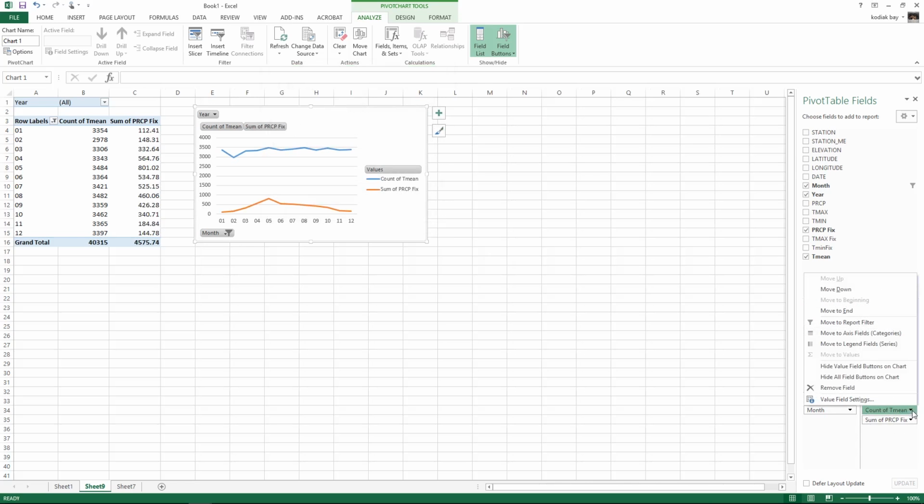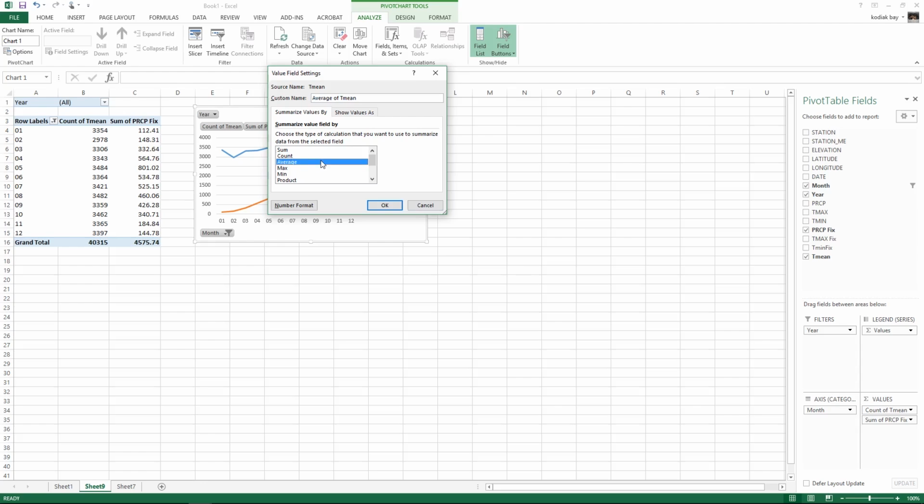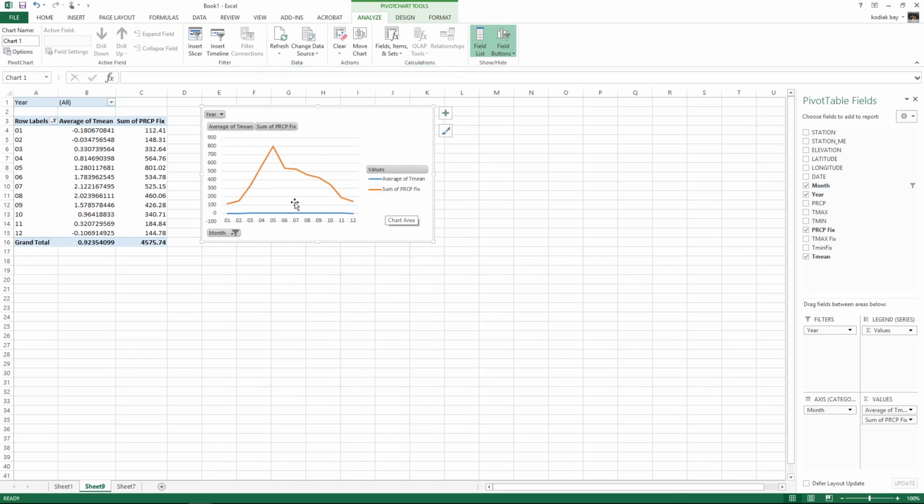And then we don't need count of Tmean. We need the average of it across every month with respect to every year. Okay. Bam. So the problem is the average of the temperature is a lot lower than the values that we have in here for precip. I mean, we have a grand total of 4575, and over here is a point.